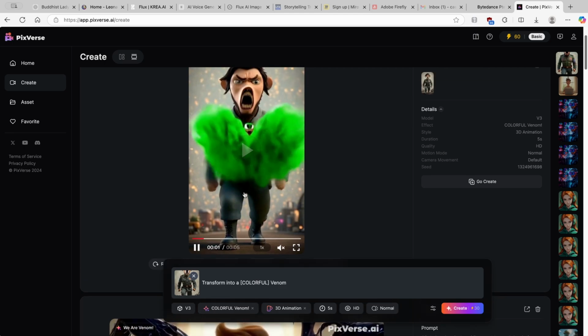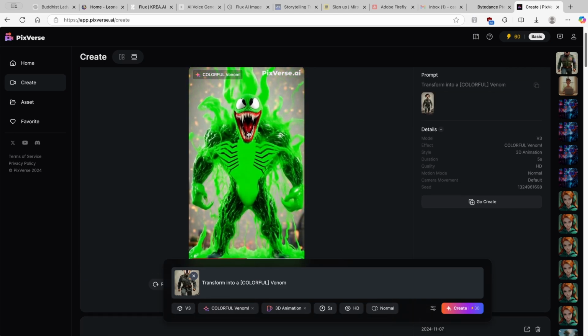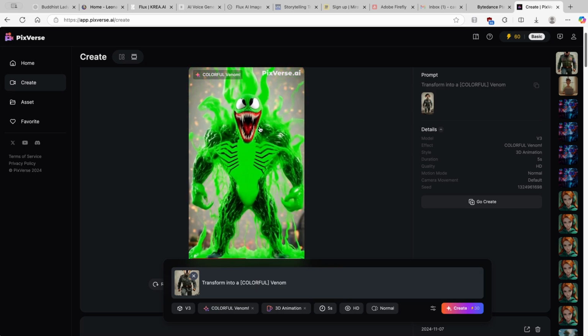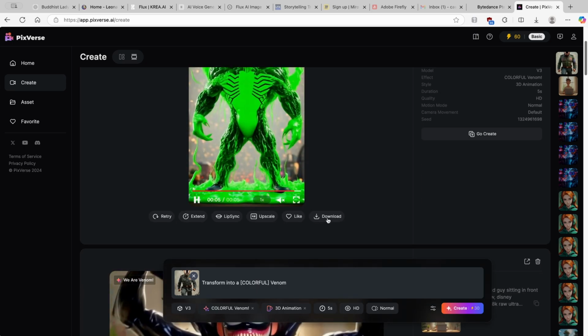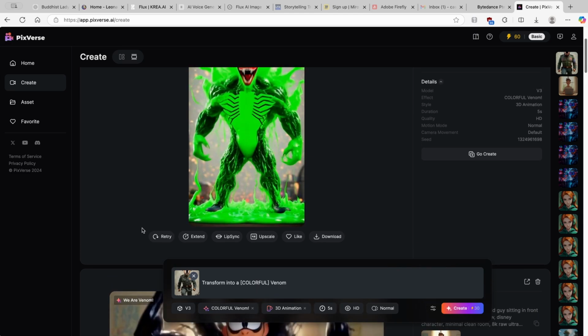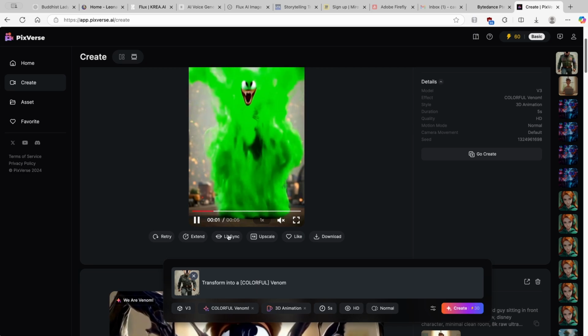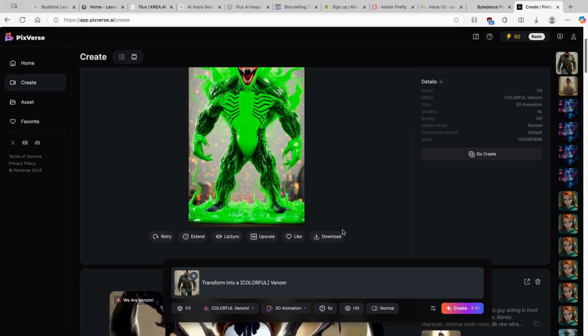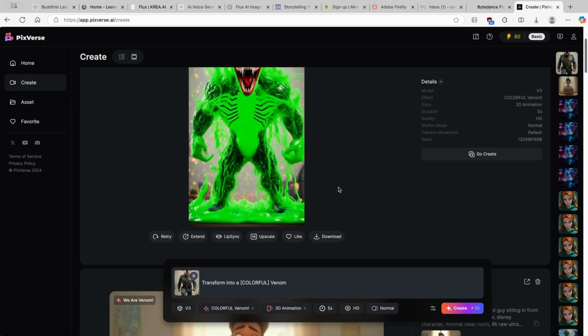Here if I click on play, you can see that this dog actually transforms into this colorful venom. I think it looks okay. And down below we also have a few options. You can retry this generation, extend it, lip sync it, 4K upscale it, like it, or even download the video. And yeah, now I will try something else.